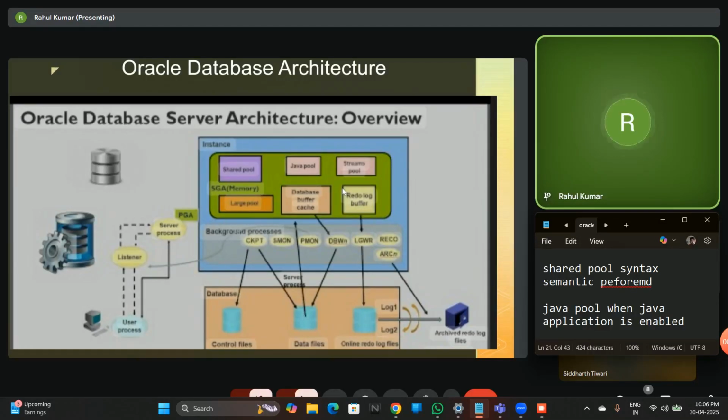After 19c, the Streams concept is removed. After 19c, they implemented GoldenGate. So the replication which was usually performed by Oracle Streams is now performed with GoldenGate. So now this streams pool concept is not there, but earlier it was there. Whereas the large pool: for most of the operations where memory is needed, this large pool area is used.